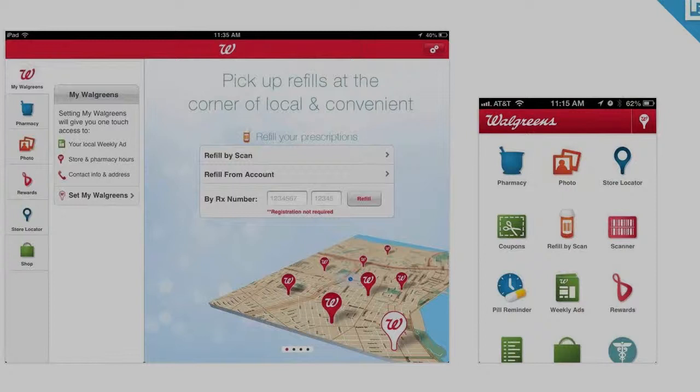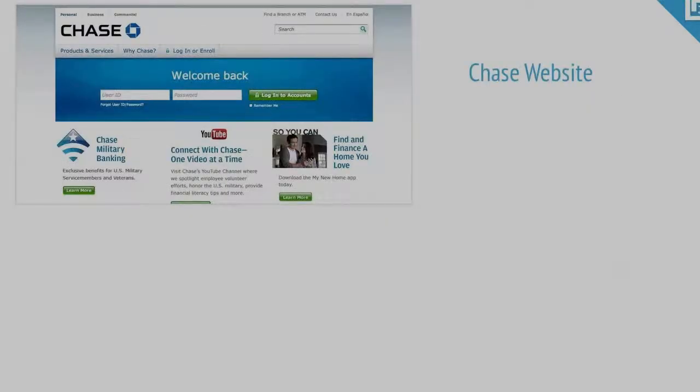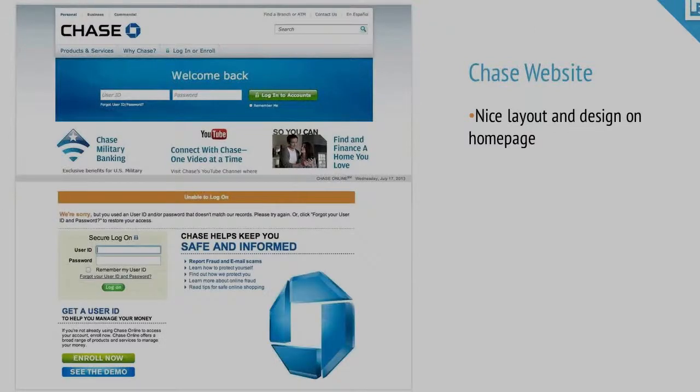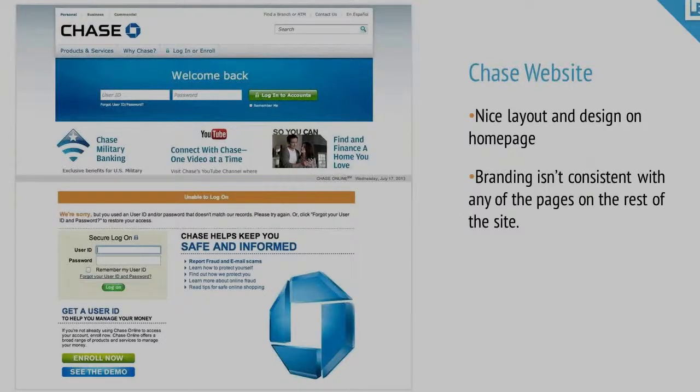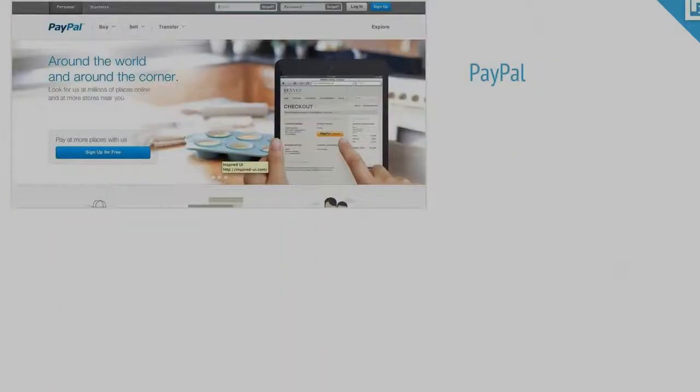Inconsistency doesn't just work within brand to brand. You actually see inconsistency within websites all on their own. For example, the Chase website has a very nice layout and design on their homepage, but when you look on any of the inside pages, the branding isn't consistent with any other page on the site. It's just not consistent at all within the application, even the web app inside, looking at your bank balances. Nothing is consistent.